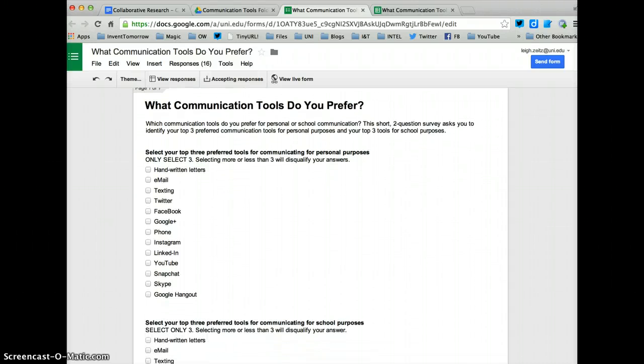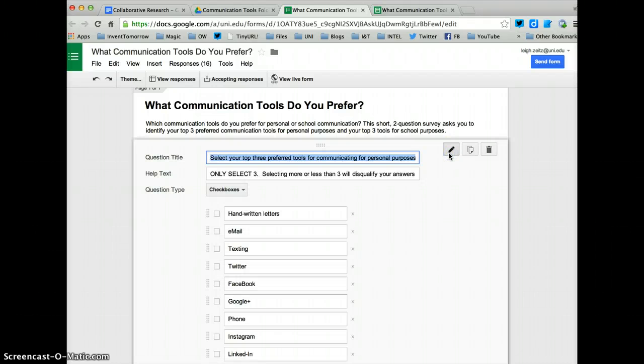Then what they did is they created the first question. Now I can click here, and then I'll give you the same idea, and that is that they typed in the question here, and then down here they put a little extra piece where it said only select 3, because we wanted to make sure it's the top 3. Selecting more or less than 3 will disqualify your answers.